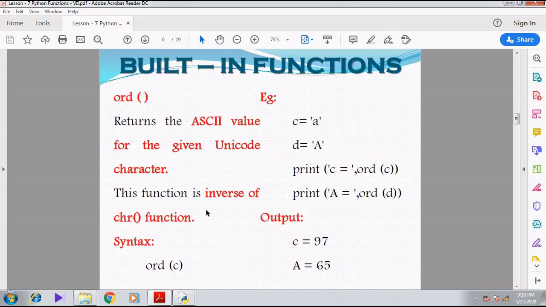Now we can see the next function, ORD. What is meant by the ORD function? What is its usage? It is used to return the ASCII value of the given Unicode character. Whatever character we give, it returns the ASCII value of that character.